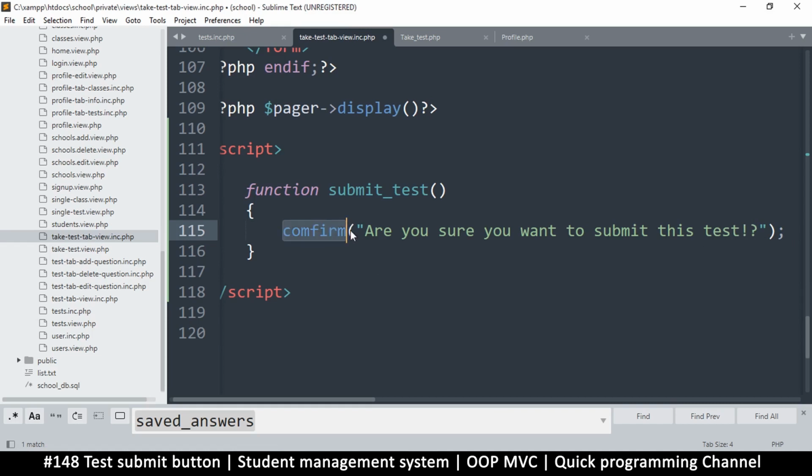So the confirm returns true or false. If you click OK, it's going to return true. If you click no or cancel, it's going to return false. So what happens is once this is run, it halts the script. It will run this and wait for a response, whether that response is true or false.